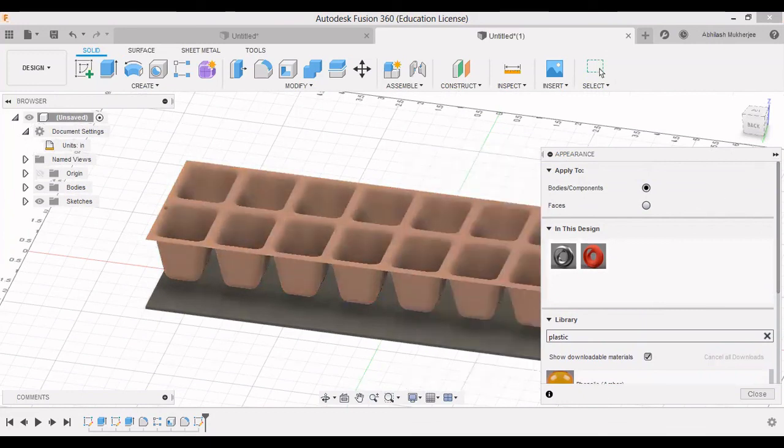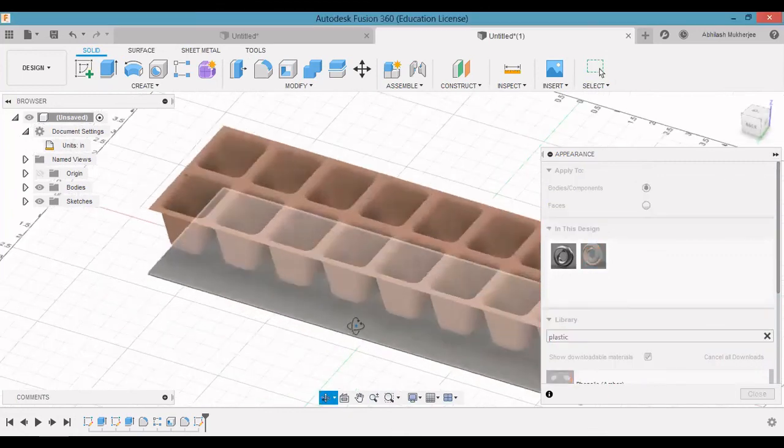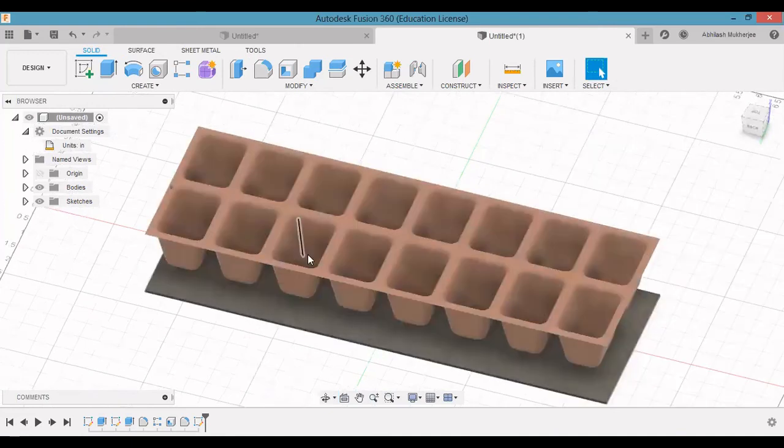So this is about it. You can change a lot of things like this, like how it looks and how it shines and all.